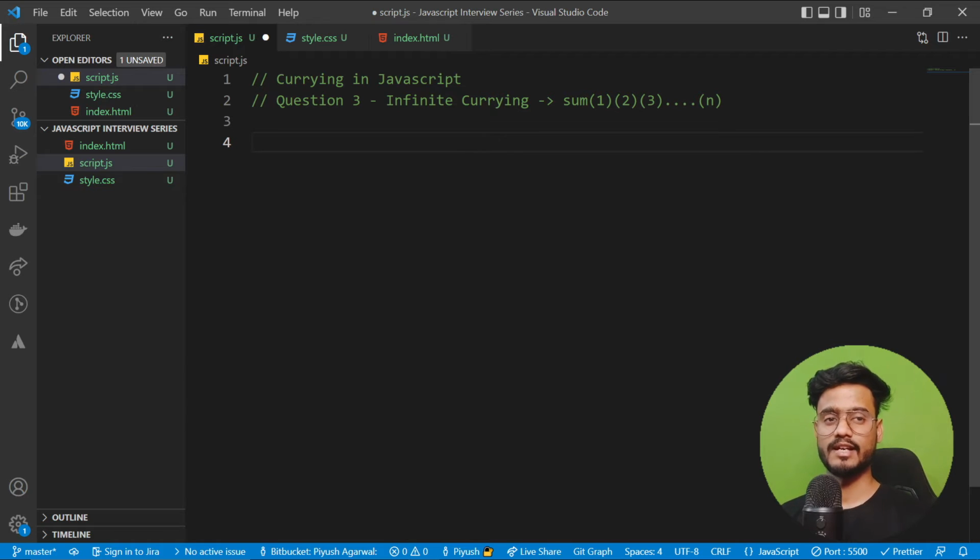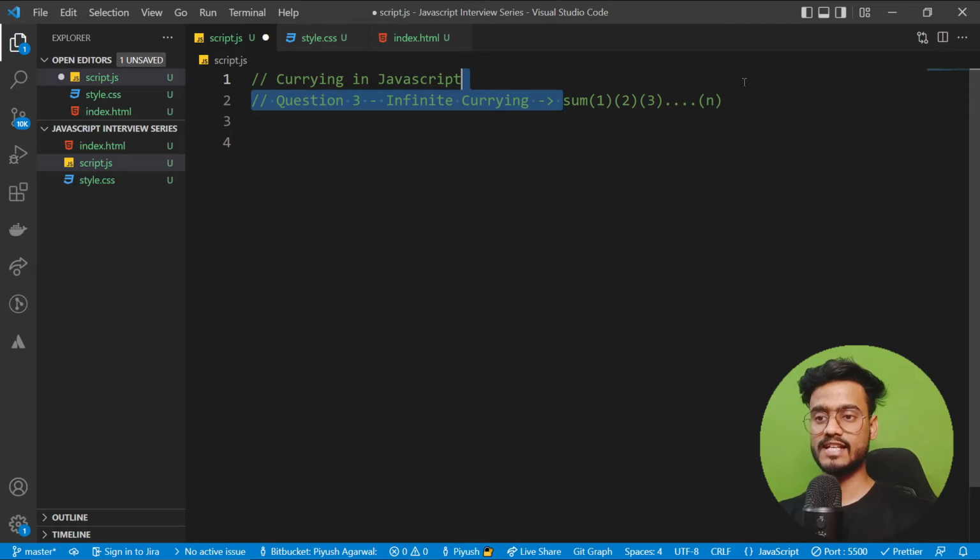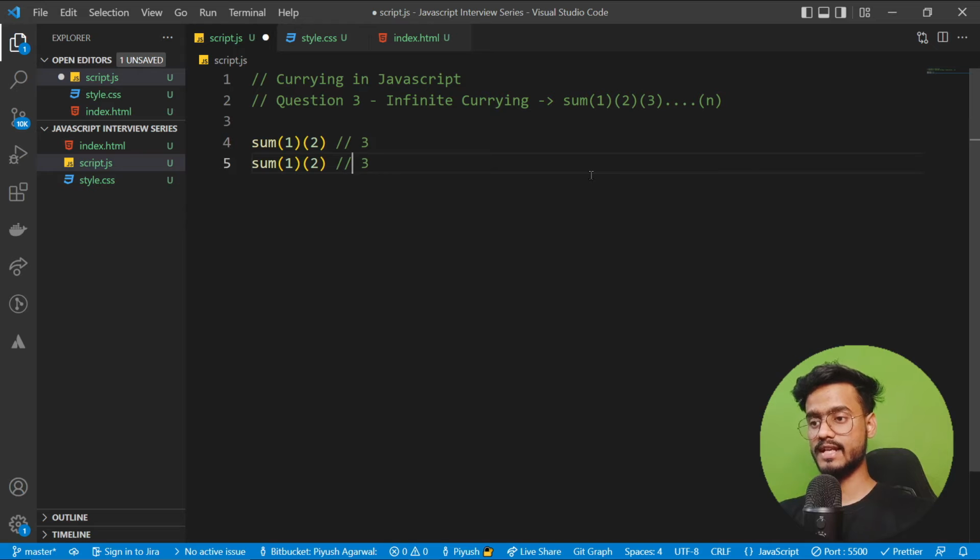So what is infinite currying? The interviewer will ask us to write a function which we can call just like this with n number of parameters. So if you have a function like this sum, and we can say 1 and 2, this should give us 3. But we can also call this function like this. We can add 4, 5, or we can add n number of parameters after this. And this should be flexible according to the number of parameters and should give us the answer accordingly, which in this case is going to be 12. So how do we do this?